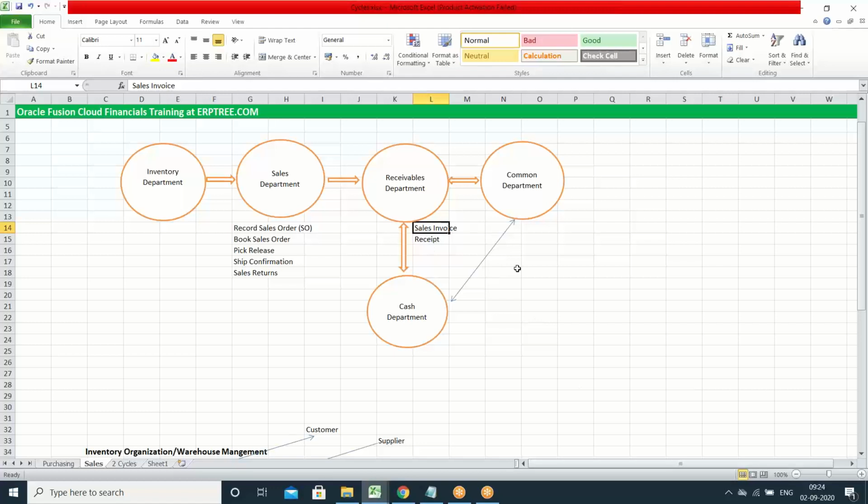So we sold material for 20,000. The customer paid, and the receivables department will record the receipt. And this receipt related information, the receivables department will share with the cash department for bank statement reconciliation. Already we discussed the cash department maintains the bank accounts and performs the bank statement reconciliation.